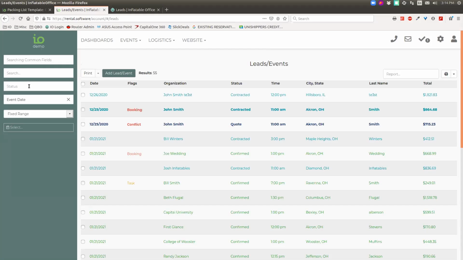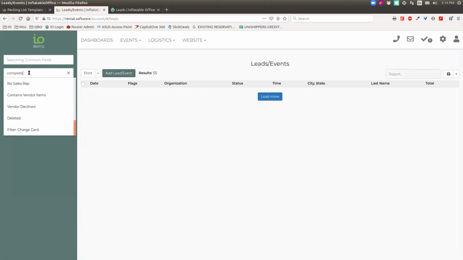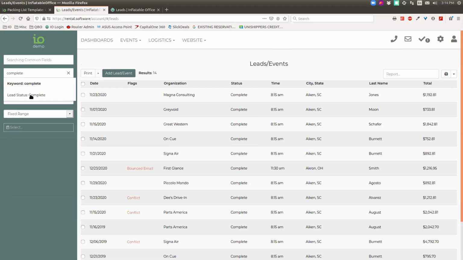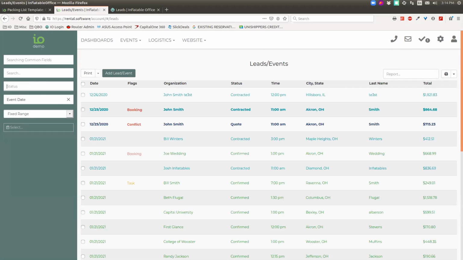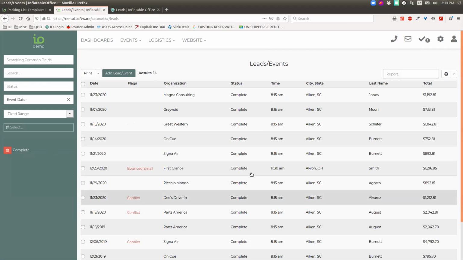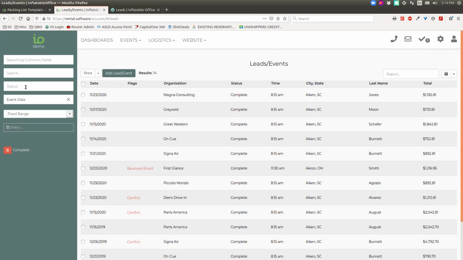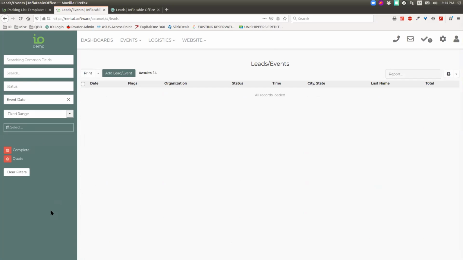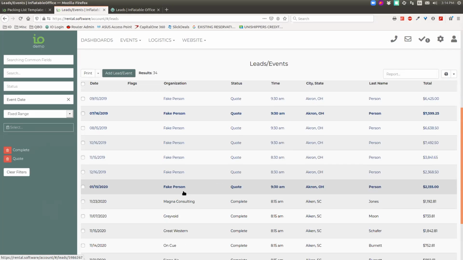So we have a separate section for status. You would not search in here and say, I'm looking for complete status. You could do it. It's available to you. But most likely, you're going to come in here and you're going to click in the status filter area. And you're going to either search for it or find it on the list and choose it. And it's going to show you all the leads that are in a complete status. Okay. Now, if you want to include additional things, you can also say, I also want quote status. So now it's showing both quotes and complete.